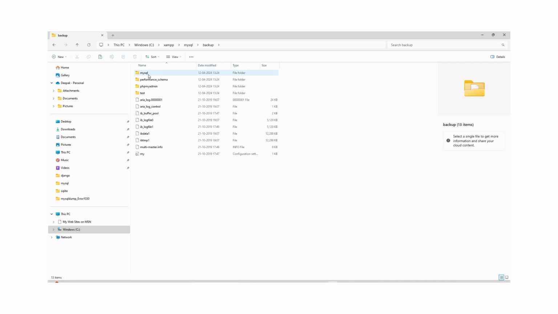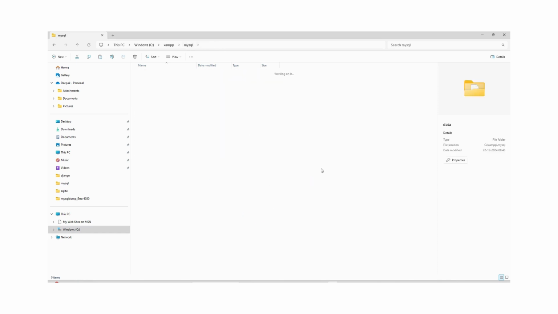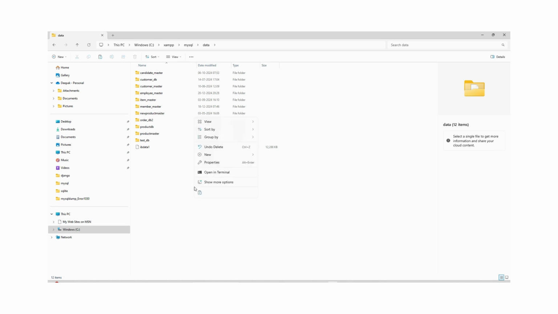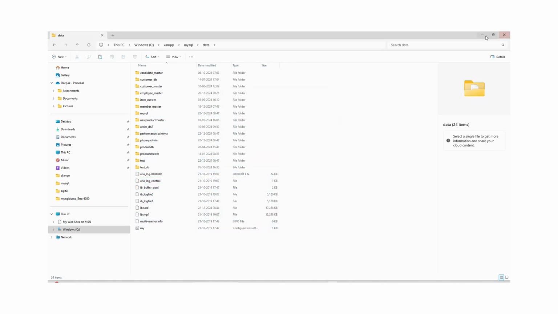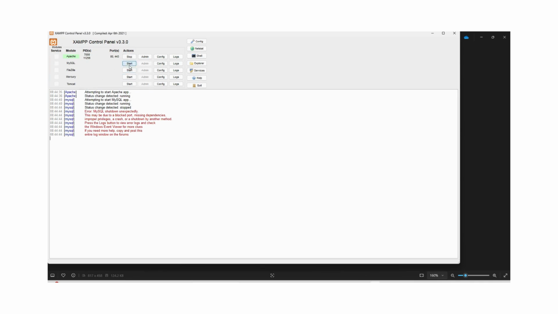We can copy everything from here, except this ibdata1, because we have not deleted that from our folder. Now we can copy all the files excluding this ibdata1. Now go back to the MySQL data folder, and you can paste it here. Seems good. Now let us start the server again and see how it goes.